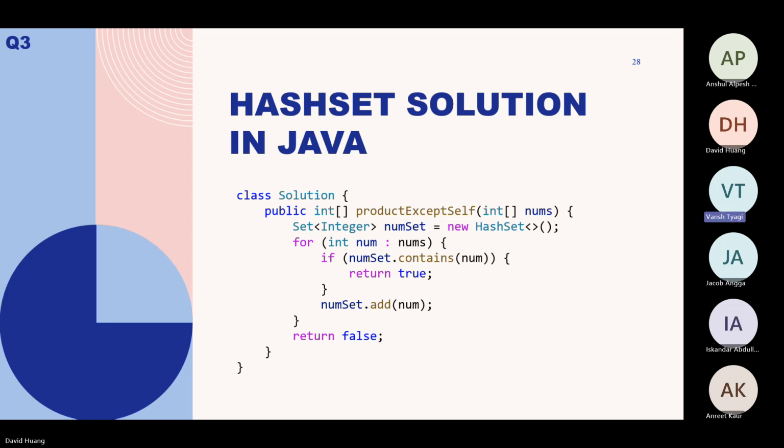Let's say the array we have is 1, 3, 5, 8, and 5. And let's say we have a hash set here. It's only going to contain keys in this case, so we don't have any values. So we'll go to the first loop.